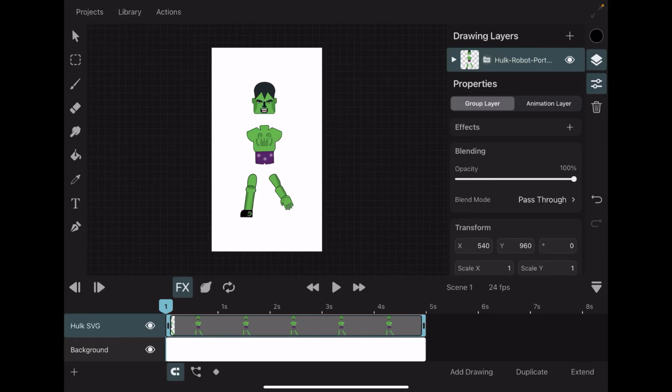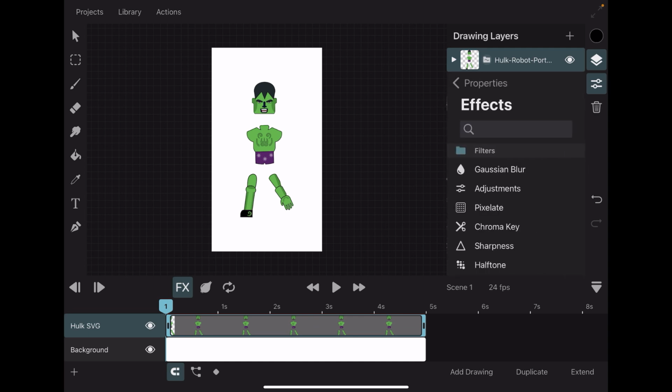So I'm in ToonSquid 2 now, which comes with some amazing new updates and plenty of effects for you to add, which can really benefit your animation, and you can really have some fun with it. So I'm in the effects tool, and you've got Gaussian blur, adjustments, pixelate, chroma key, sharpness, halftone, and it goes on. But the one I'm particularly interested in today is bones, mesh, and warping, because I want to show you how to use those effects effectively, to coin a phrase.